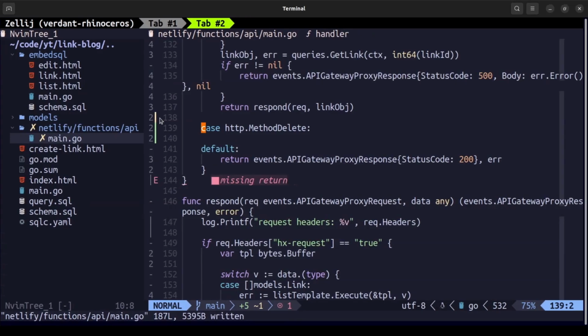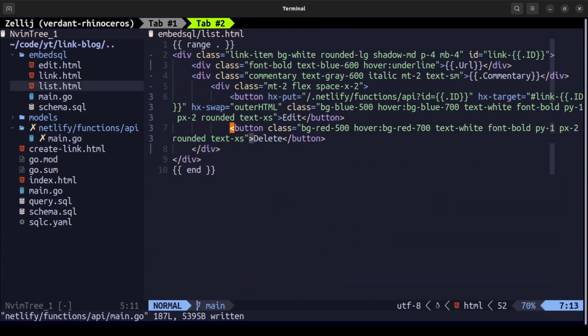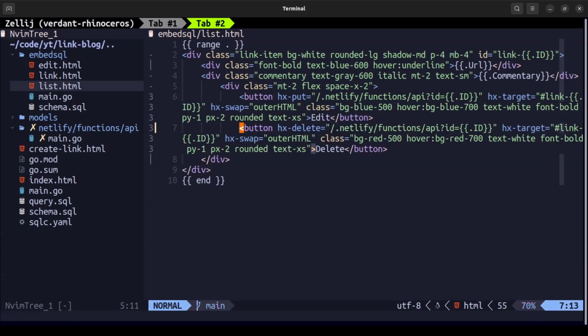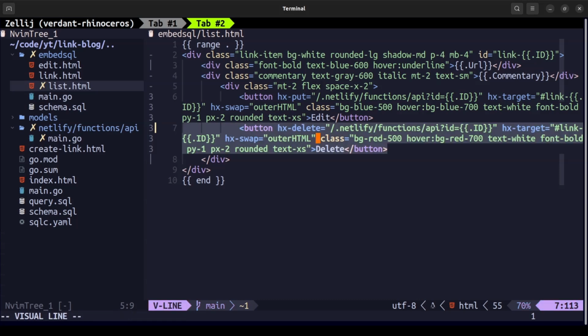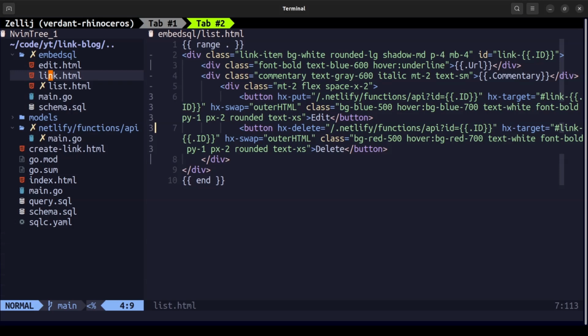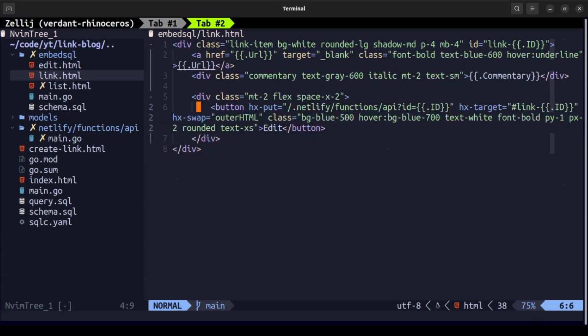So to add the delete, we just need the last condition, which is http.method delete. And now let's add one more button, which will be delete, and trigger this button with the hx-delete method, which will send that same API with the ID for that link, and it targets the link ID. That is, it will replace the outer HTML.